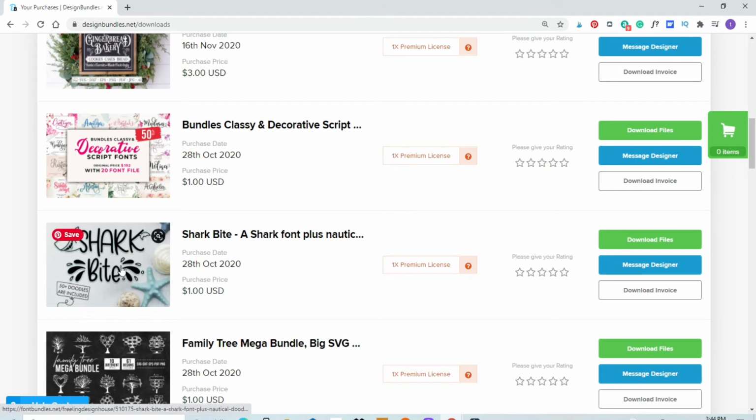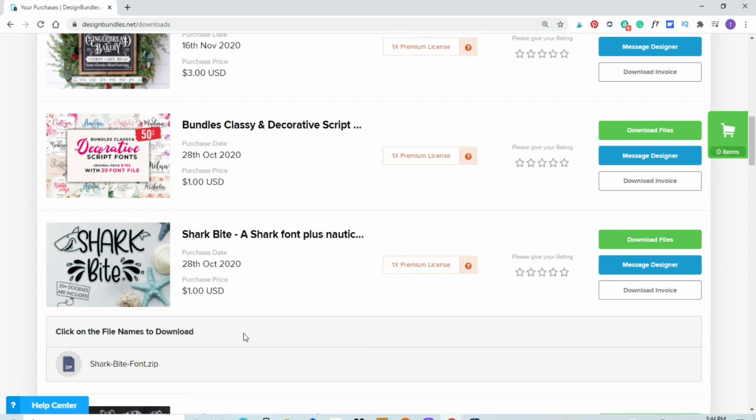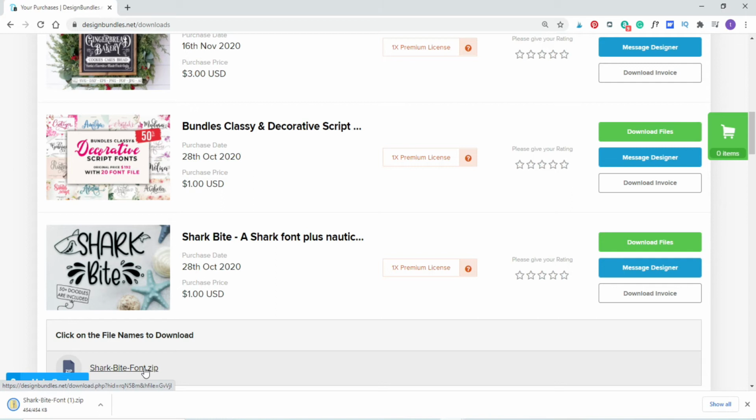Here we go. Shark Bite. This is so cute. Again, come over here to Download Files. Click on that. You'll see a drop-down box again over here to the left, and it's zipped, so we need to unzip this as well. So I am going to click on this to download it. Okay, again, it's in the lower left corner of my computer. So what I'm going to do is click on that, and it will go into my download folder.